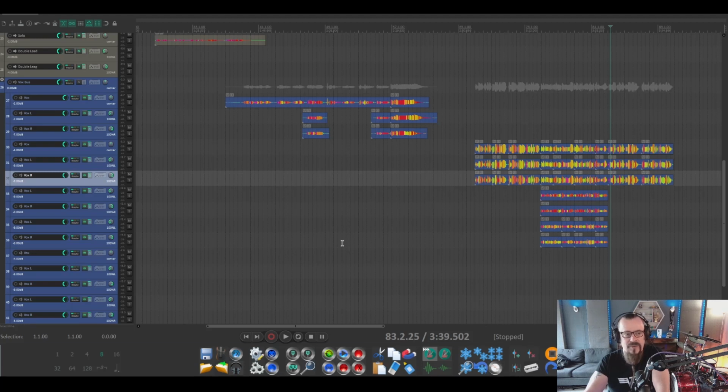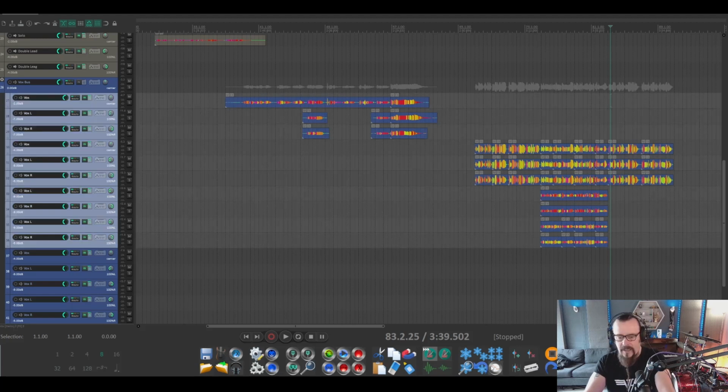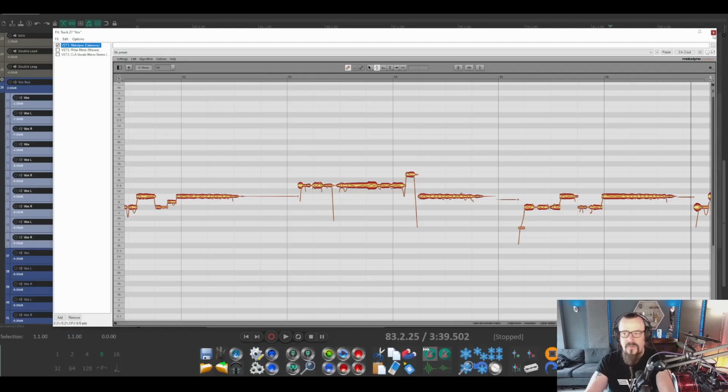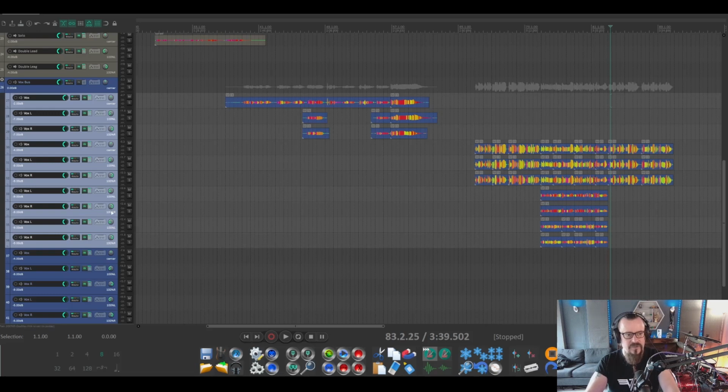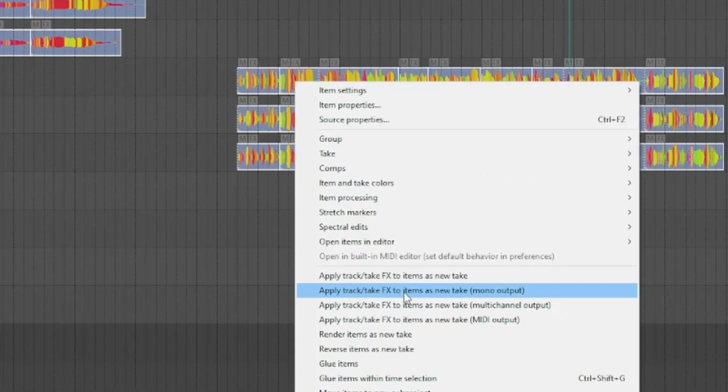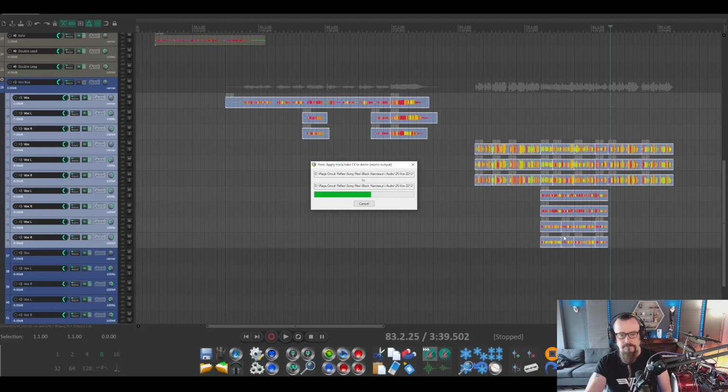I've set up a button to do that on my DAW. So if I select all the tracks that I want to render the Melodyne on, and I just click this button, if we look into some of the individual tracks now, we can see that it's turned off the RVox and the CLA vocals, and it just leaves Melodyne on, which is the case for each one of these selected tracks, which means I can now select these tracks and render them as mono files. So apply take effect to items as a new take mono output.